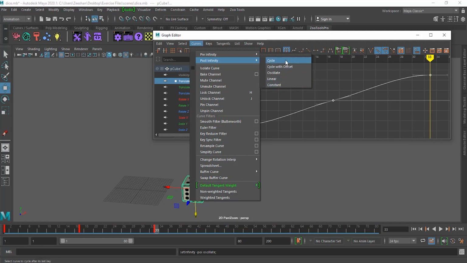It's more like a cycle, but there is no curve actually. So don't worry about these two. Now, if I choose cycle with offset, it repeats the animation, but it offsets it, like it pushes it more forward instead of repeating. That's the best thing we want. So I will go to post infinity and choose cycle with offset.